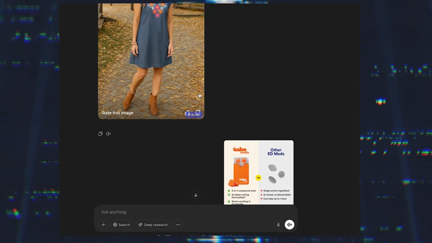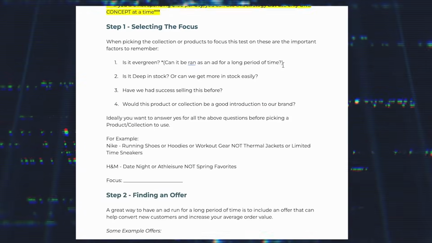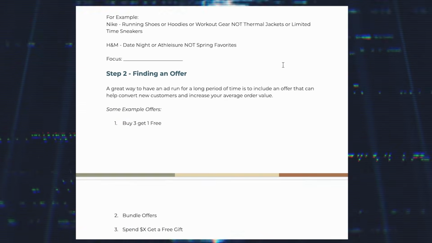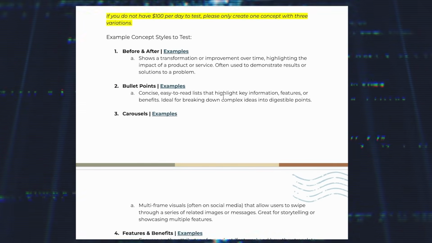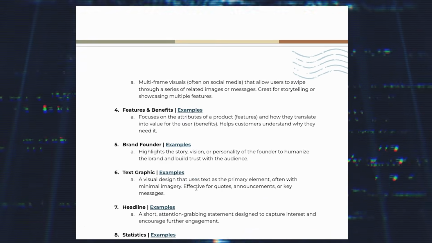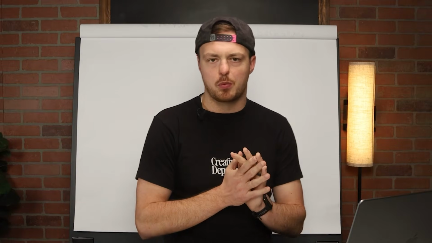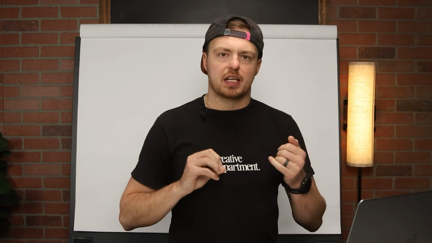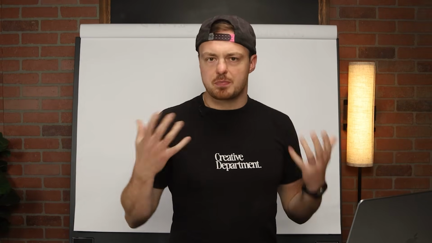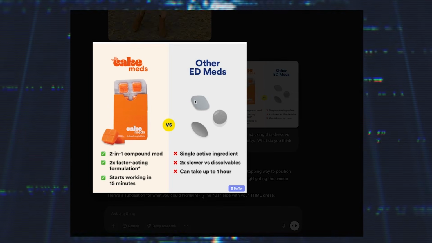So, I moved on. I wanted to go back over here to the content scaling strategy document, and outside of finding your offer and the focus, which is not the point for this video, I have creative concepts. So I like befores and afters, I like features and benefits, I like an us versus them. I love us versus them, especially starting out with a new brand, because you want to anchor yourself to somebody bigger, and it just adds some notoriety, some association, builds the brand. So that's what I did, and I grabbed this, which is a medical brand of an us versus them.